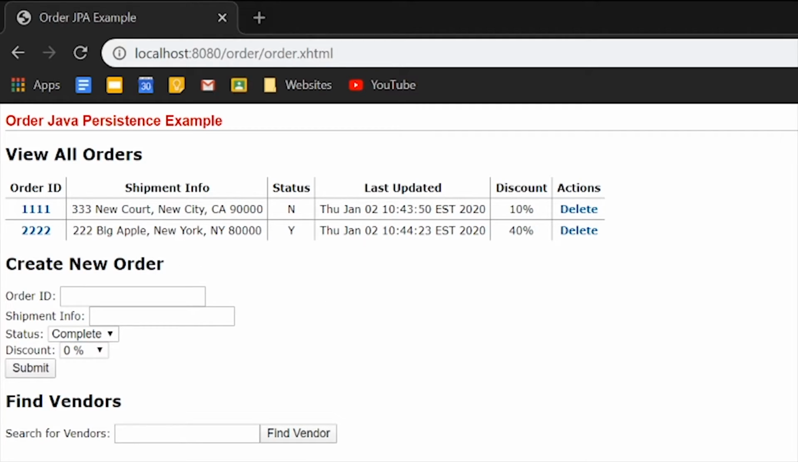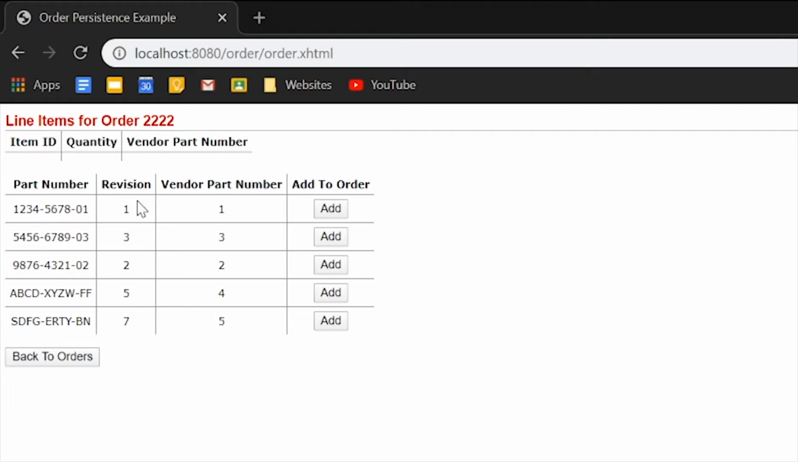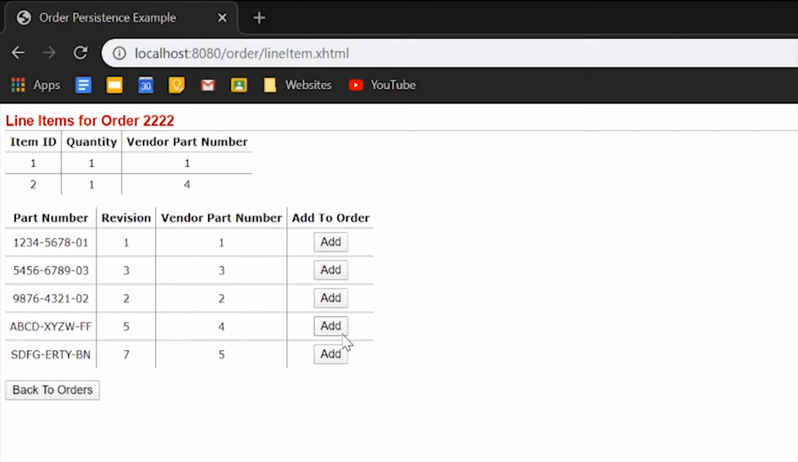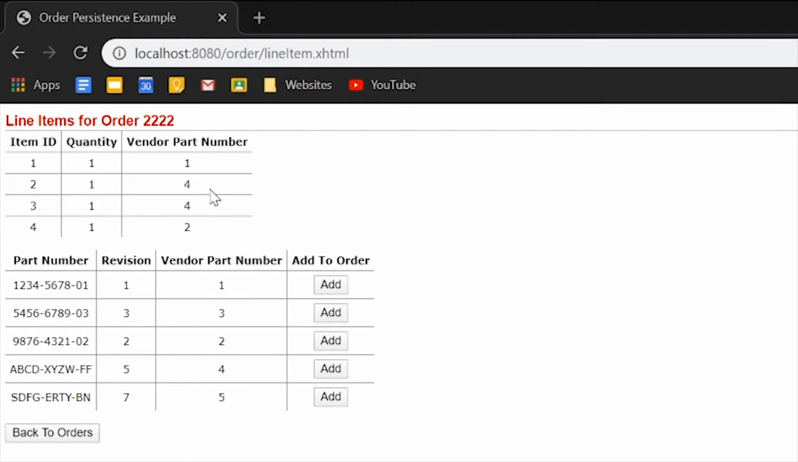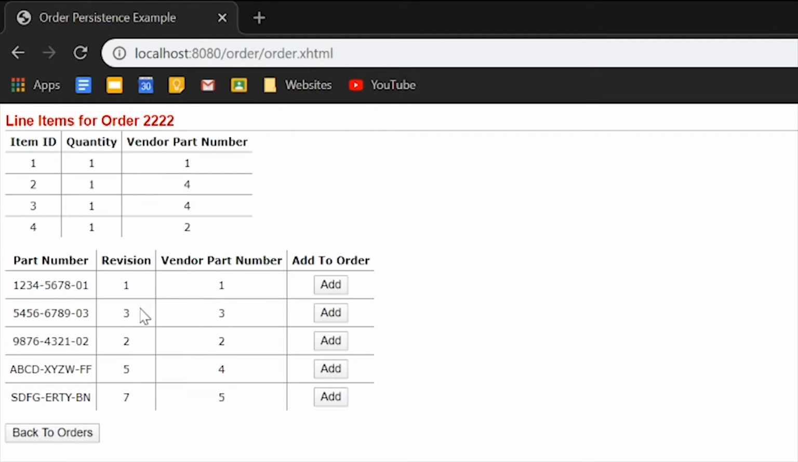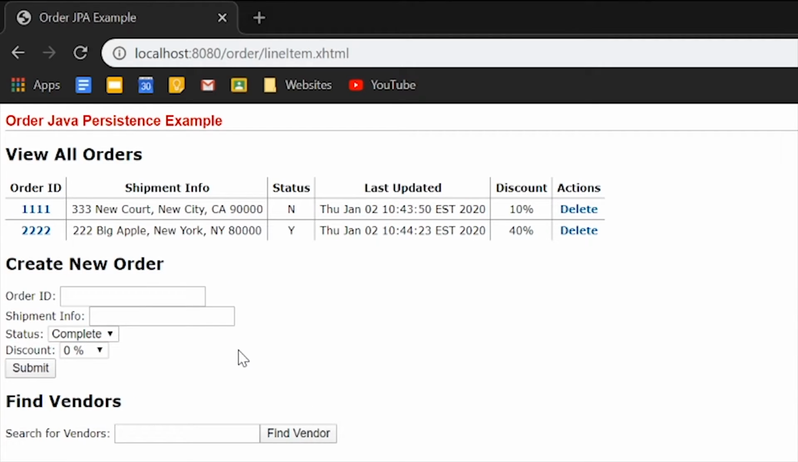You can also click any of the order IDs to see any of them in full detail. Let's say if we go into the one that we just created, you can see that you have all these parts and part numbers, and then you can add the order to this line item for order 2222, and you can add anything you want, and it will be added to that. And we can go back to the orders, and you can see that if we go back to the order ID, it's changed up in this table. And that's it. That's all there is about the order example.